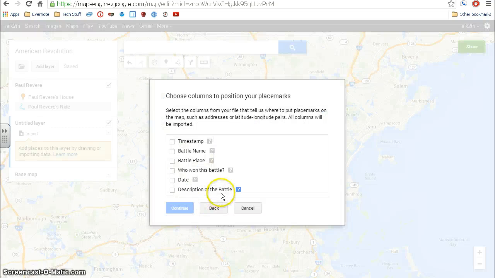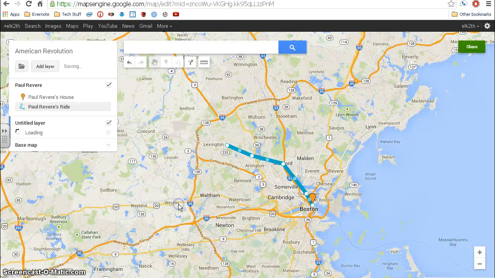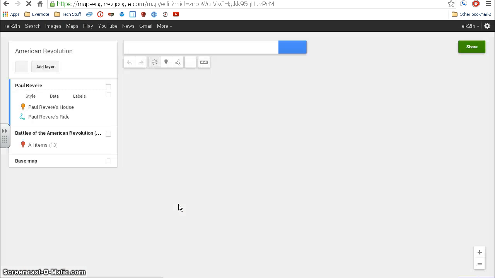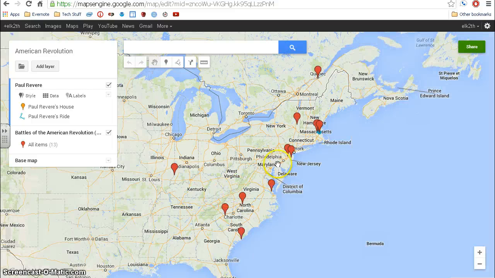Now the first question asks me where I want those markers to be placed. So I want them to be placed at the battle place. And I want them to be titled by the battle name. We're going to click finish. Give it a few minutes, and up will pop all of the battles of the American Revolution.